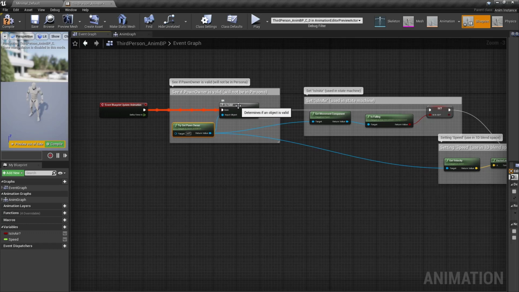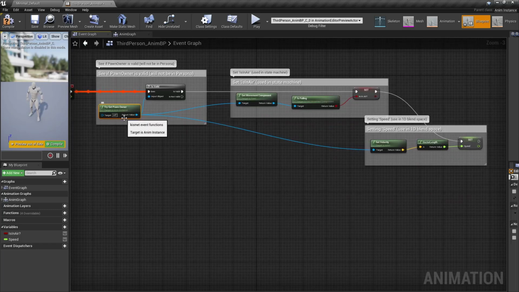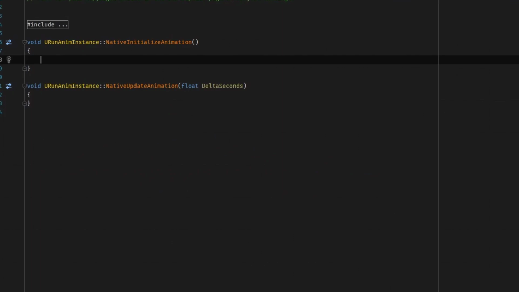Then we check if it's valid. And from that pawn that we get back, we get the movement component. Target is pawn. And then check in the movement component, is it falling? And the return value will be set to is in air. And then from the pawn, we get the velocity and set the speed based on vector length. So let's see how we can do this in C++.